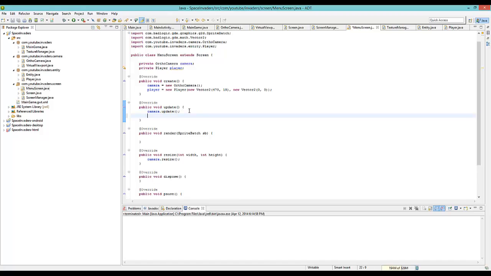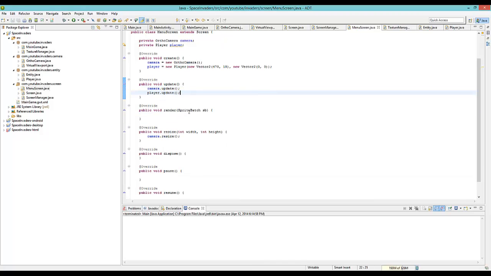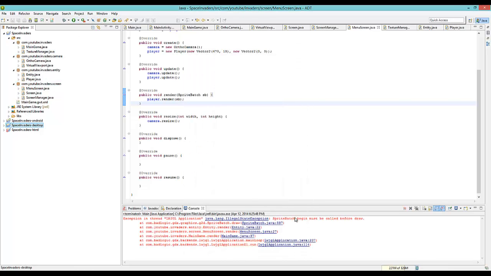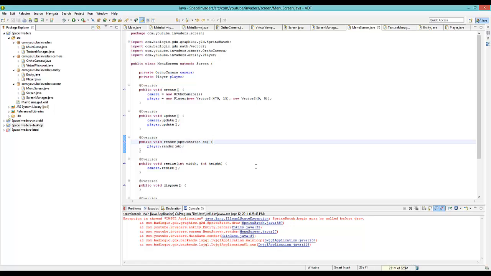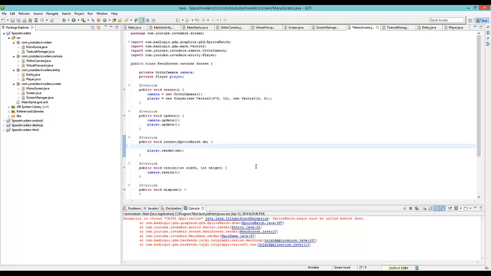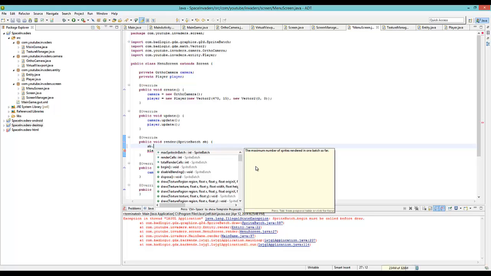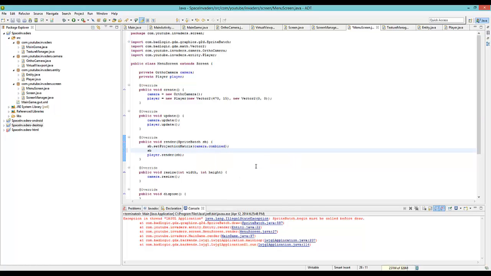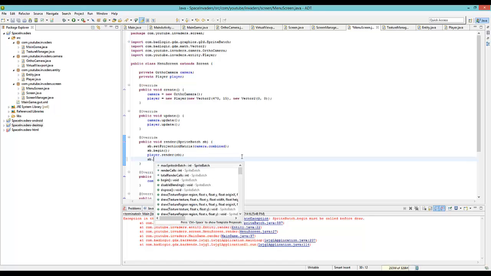Then come down here and we want to do player.update. And come down to render, do player.render sb. And that's that. So now, let's try and run this. We might get a little problem, but I know how to fix it. We'll see. Run it now. Okay, sprite batch was never called. That's right. So in each screen, you have to call spritebatch.begin. Now before we do that, we have to actually set the projection matrix. So I'll explain to you what that is in a second. Go to the render method, go to sb.setProjectionMatrix, and we're going to do camera.combined. Then after that, go to sb.begin, and then under that, player.render, go to sb.end.